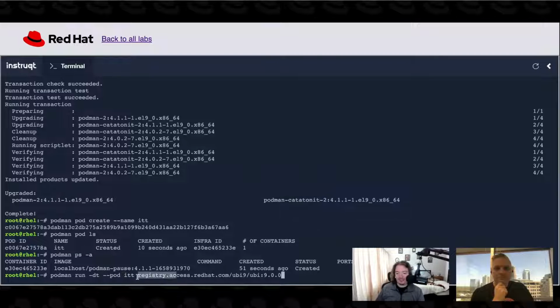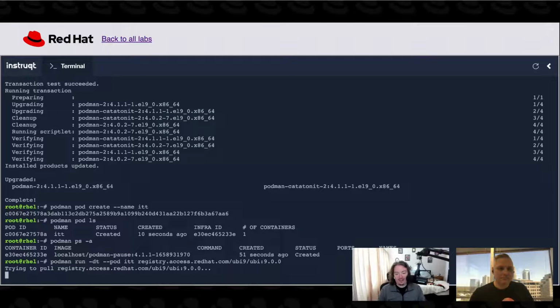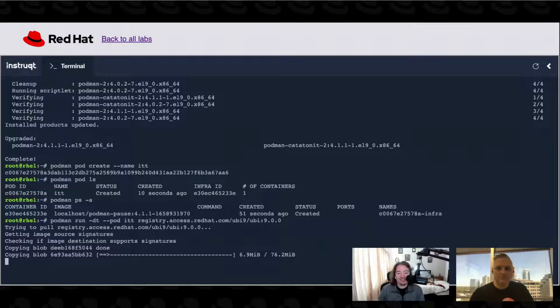And then we're going to give it a location. And that's going to be the RHEL 9 UBI container. So it's going to go out to registry.access.redhat.com and pull down that container. Containers are built in layers, and so it's pulling down several of the different layers.